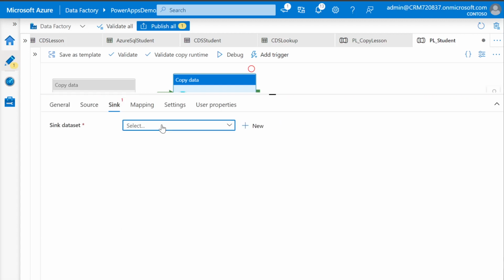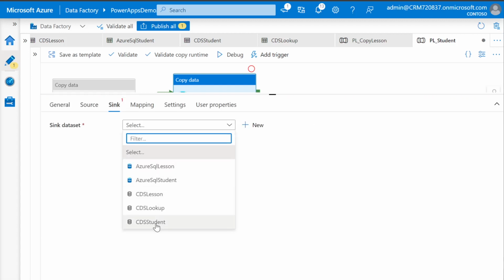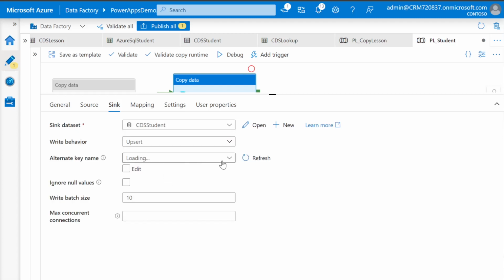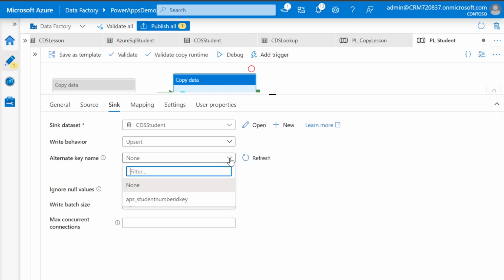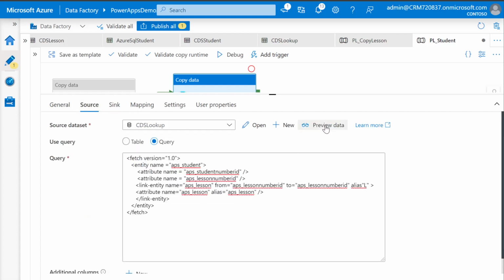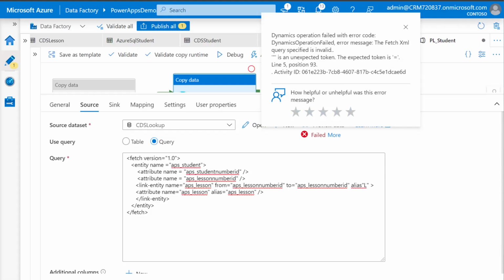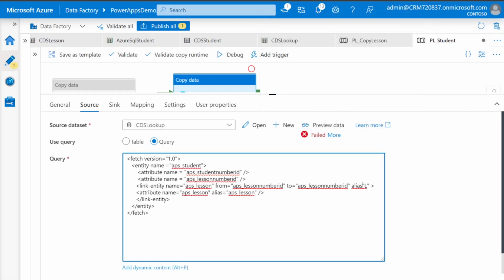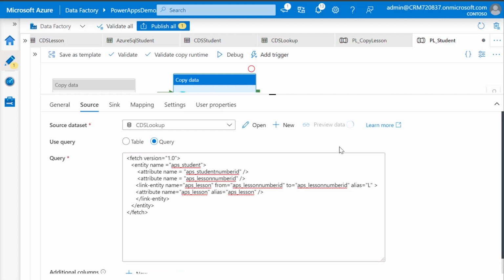Now we'll add sync. So we're going to sync this into CDS student. And we want to make sure that we add the alternate key in here. We'll go back to source, see if we can preview the data. And it looks like we did get an error. It says that it's expecting an equal sign, and I did not add that here. So maybe now it will work.